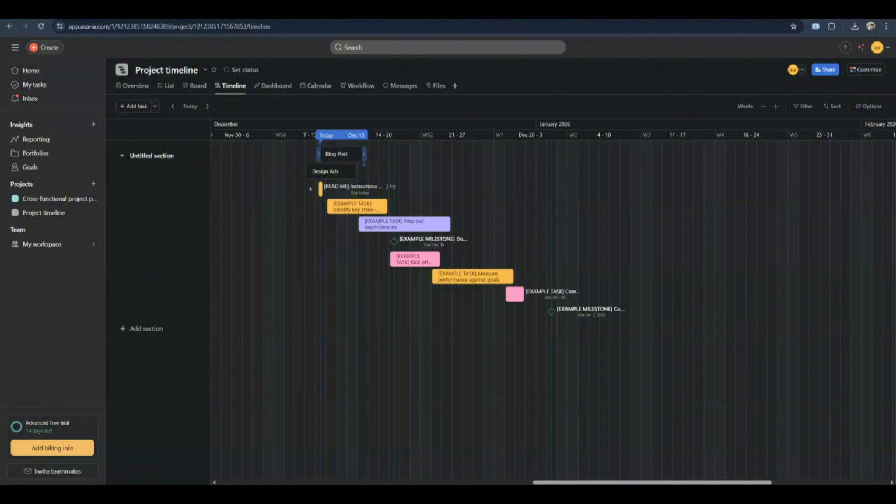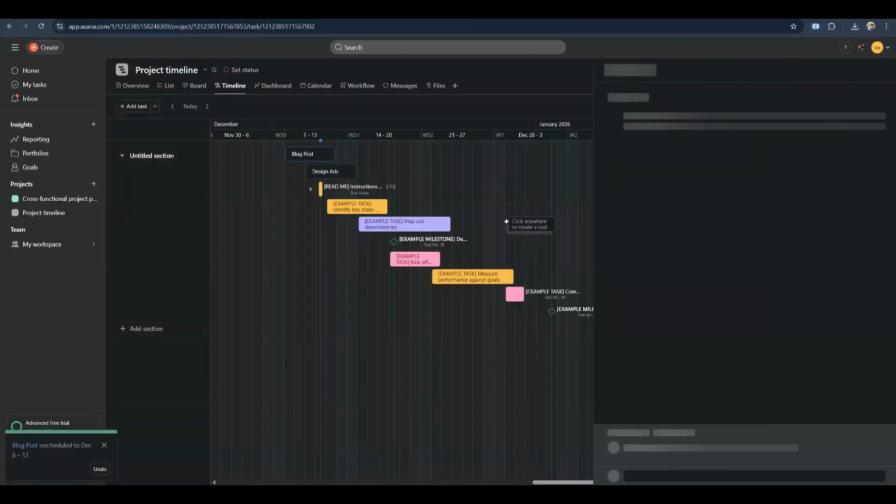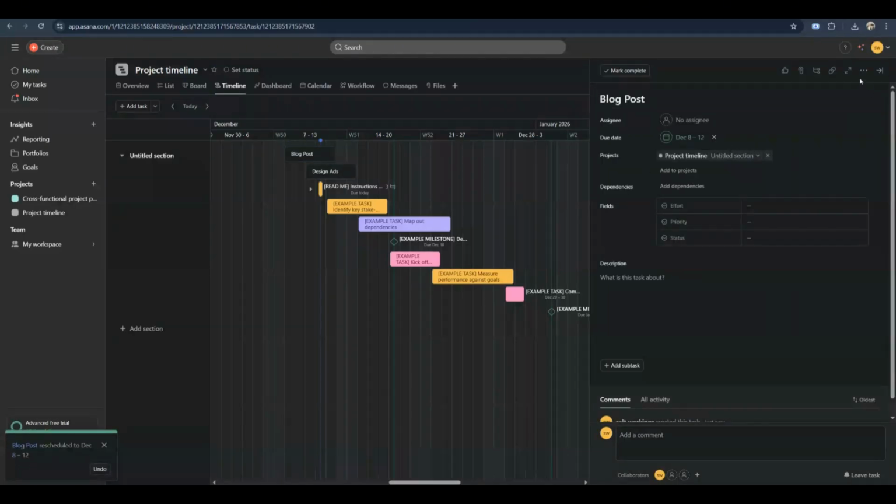Now, add subtasks. Click on the main task to open its details. On the right, find and click Add Subtask. A new line appears. Type your first subtask, like research topic. Press enter and type the next one, like create outline.